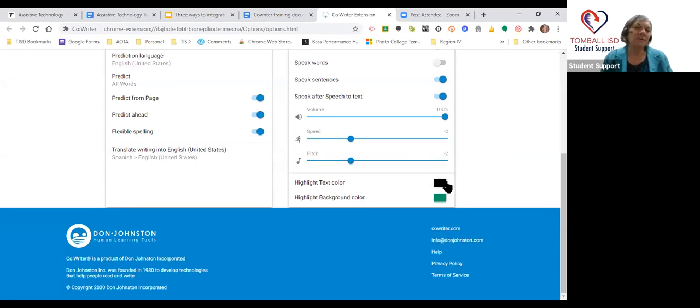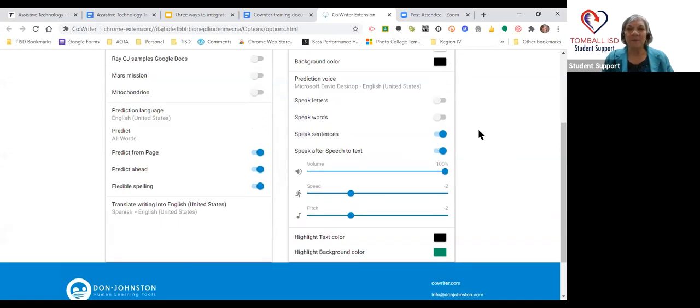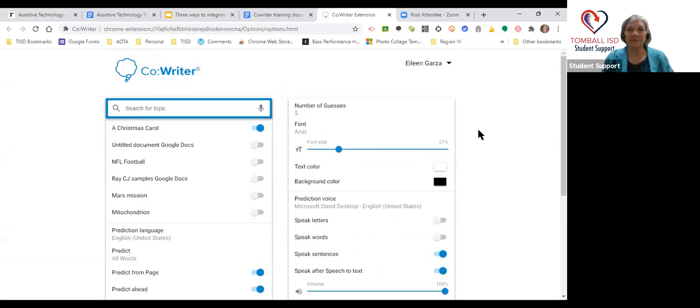So the text color, you want it to be in contrast to the background color, of course, so that you can see it. Are there any questions about the options before we go into the examples? Again, feel free to turn on your microphone if you want to ask the question. Okay, moving right along then.